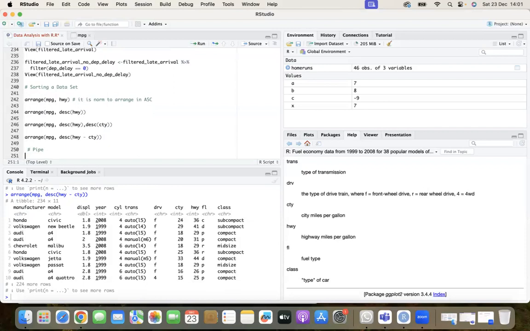We often want to use two or more transformation functions in succession. Let's say, for example, you want to filter out the cars in MPG that get less than 20 miles per gallon on the highway. And then you want to sort the remaining cars according to the engine size, the engine displacement, in descending order.